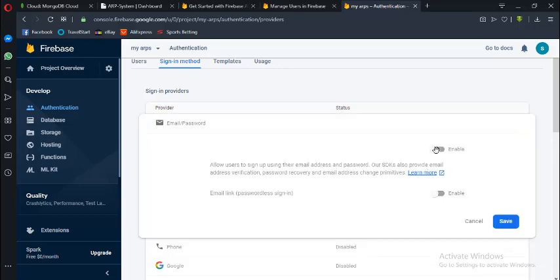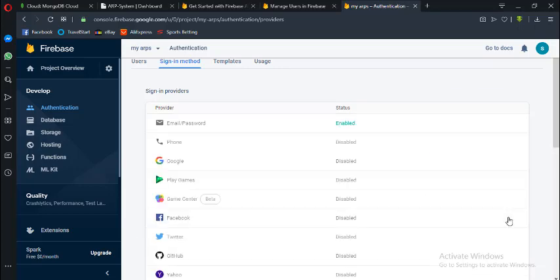Just click on this icon here. We're going to enable this. It's asking us about email link, passwordless sign-in. No, we don't want that, that is if you don't want to use a password and just want the email. What we need here is email and password. So we've enabled that. Now let's save, and once we save, we can proceed. You see, we've saved and it's enabled here.